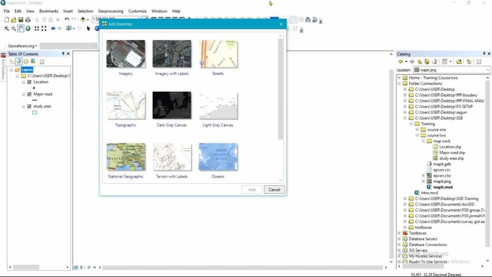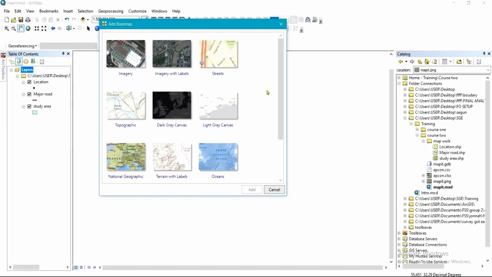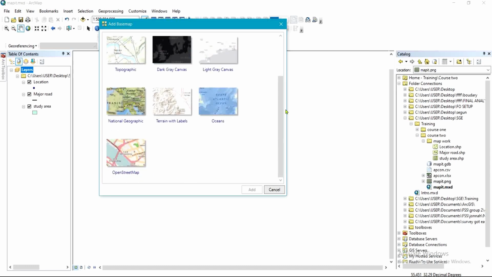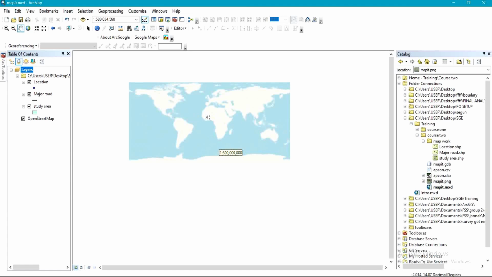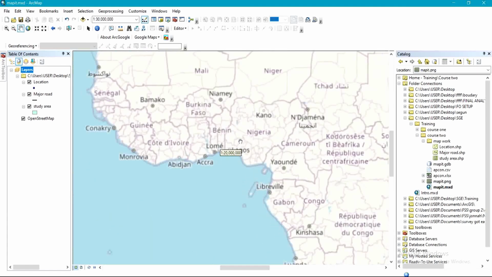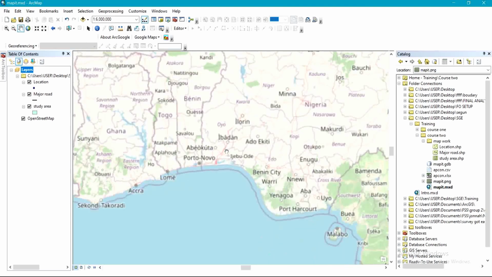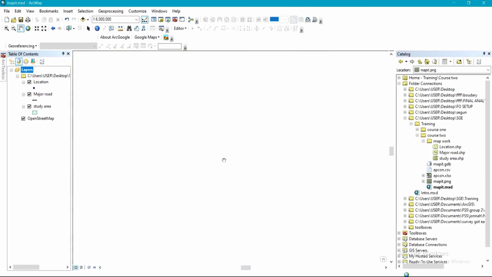And we have several base maps for us to use. We have imagery with labels, streets, topography. You can always check out these base maps one after the other to see the differences. But I'm going to be making use of this OpenStreetMap as my base map. I'm going to zoom into the locations I'm interested in, because what I want to digitize out is under this base map. That's why I'm making use of this base map.